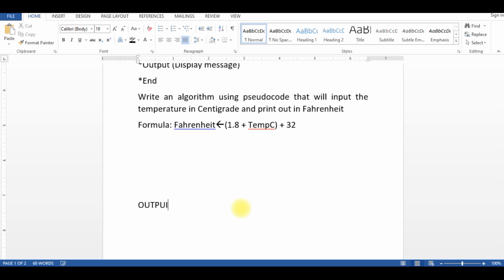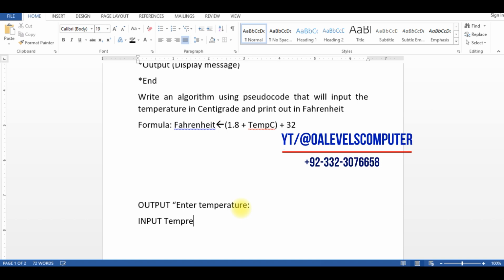It says input temperature. Okay, so first we display the message, enter temperature, right? Now here I use a keyword and I take the variable temperature, right? Now next step is to print out in the Fahrenheit. Okay, fine, we can print out in Fahrenheit, but before printing out we have to follow the formula, right?